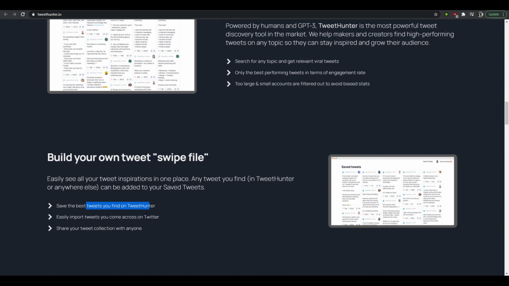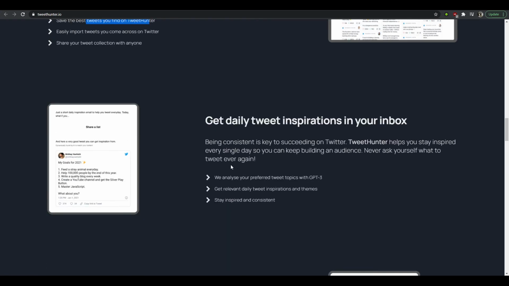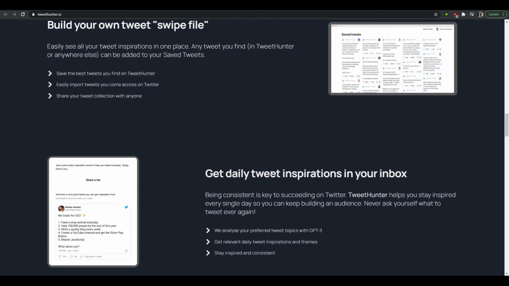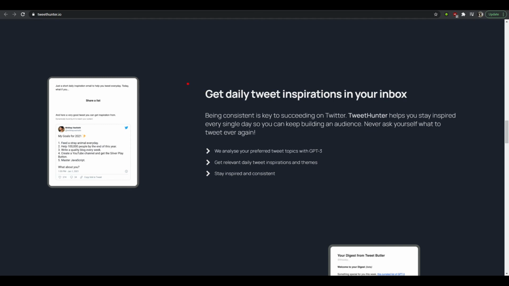That's another benefit from the feature, is that I can create these folders of tweets and I can share them with people and easily manage them. And then you also send me daily tweet inspirations, basically recommending me tweets. Okay, so if I'm lazy, how do you get me those daily inspirations in your inbox?